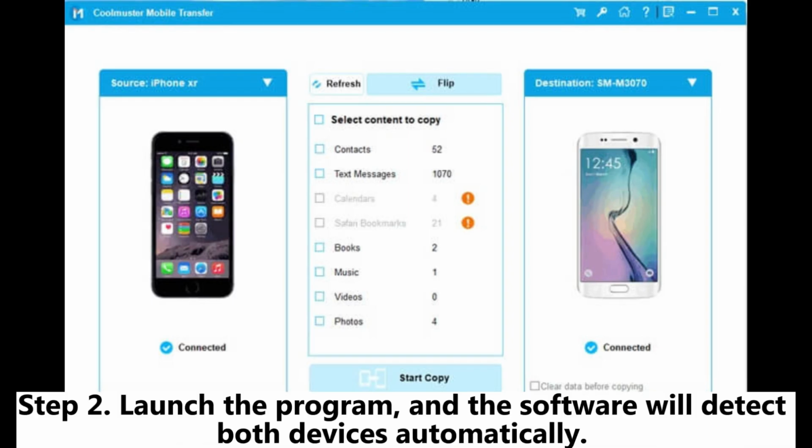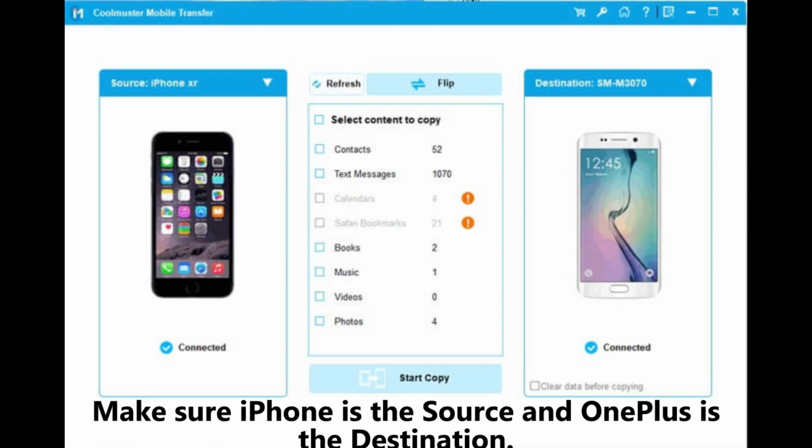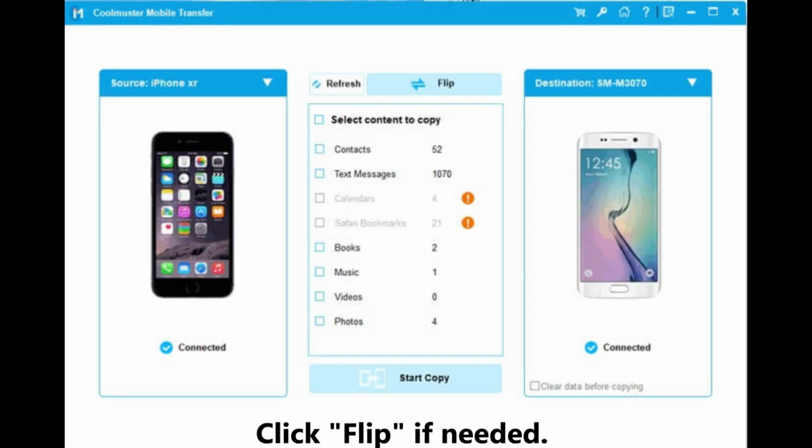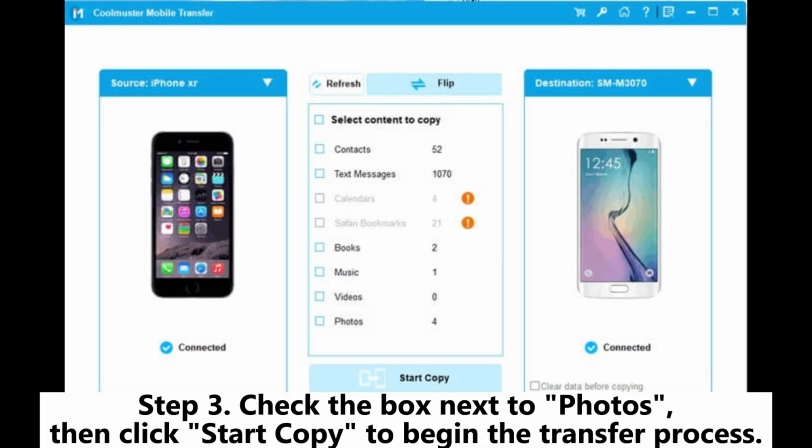Step 2. Launch the program, and the software will detect both devices automatically. Make sure iPhone is the source and OnePlus is the destination. Click Flip if needed. Step 3. Check the box next to Photos, then click Start Copy to begin the transfer process.